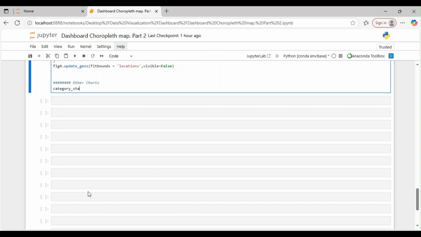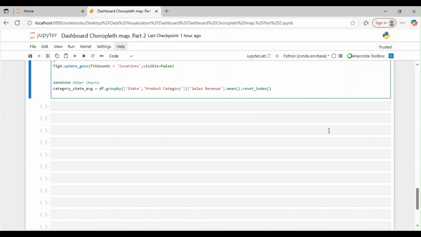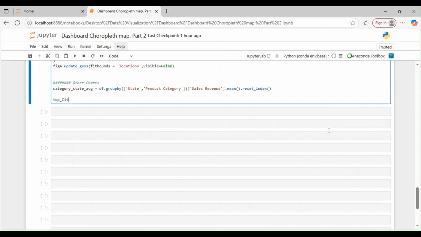So first, we calculate the average sales revenue for each product category in every state. This gives us a sense of category performance distributions within states, and insights into regional growth patterns.